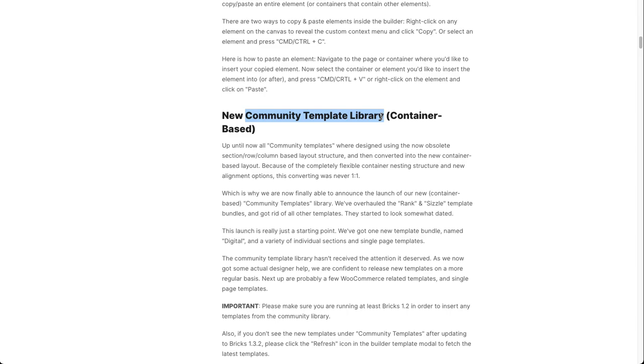So we basically got rid of all of our templates, only the Rank and Sizzle template bundle we overhauled. We added a new template bundle, which is called Digital. I think we're going to check this one out in a second. And we're also going to start introducing a new kind of template, and we're going to call those section packs. It's a single page template, but it contains various sections, all in the same layout, like a header. You would have a hero section, maybe testimonials, a contact form, a map, and a footer. And that you can mix and match and use for different pages, but they all play nicely with each other.